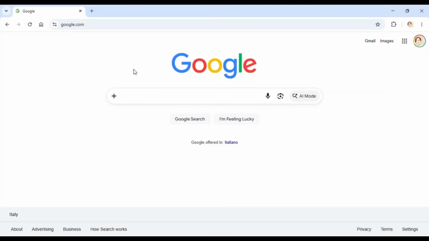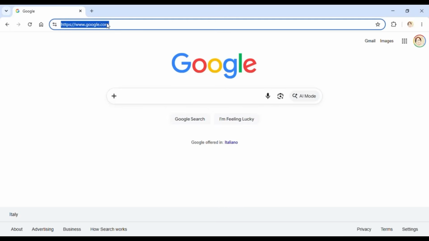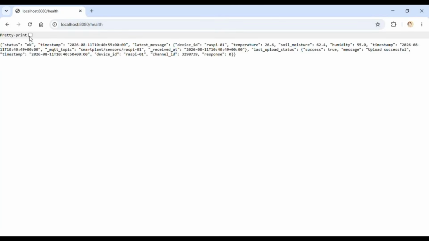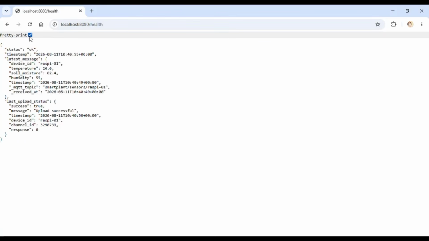To demonstrate execution, I open Health in the browser. As you can see, the REST endpoint returns a status OK, timestamp, and the latest upload metadata.